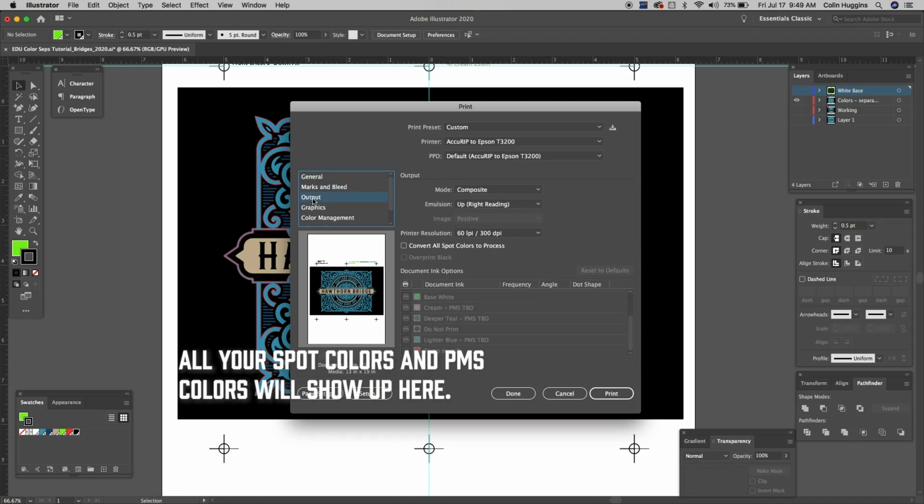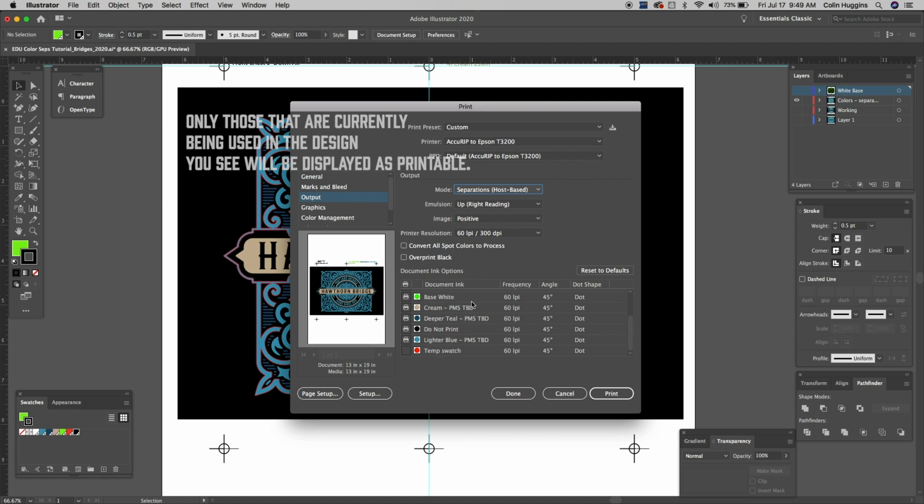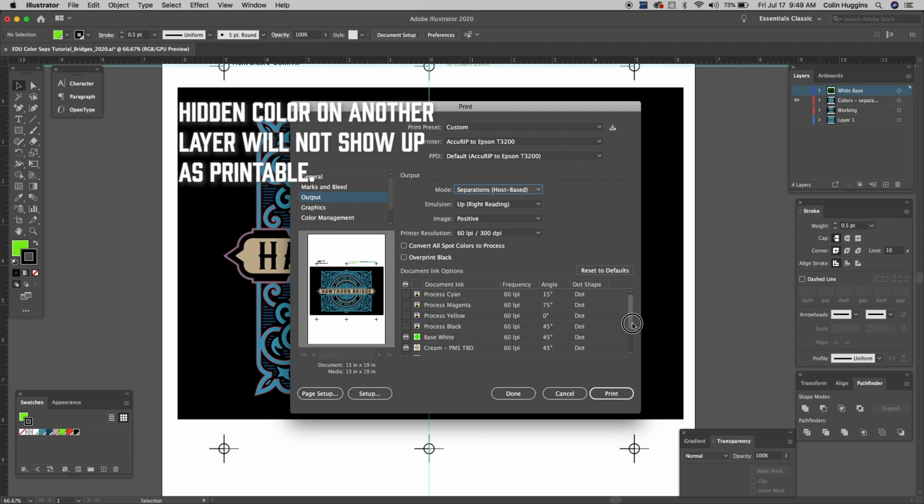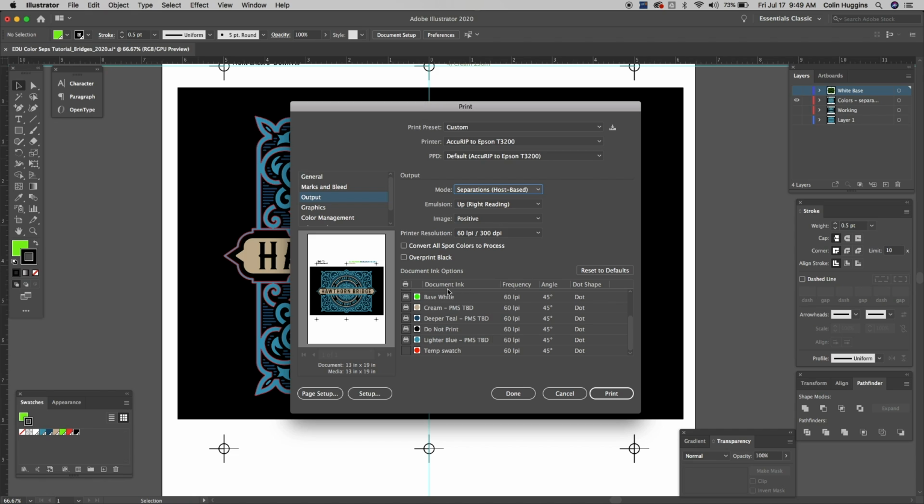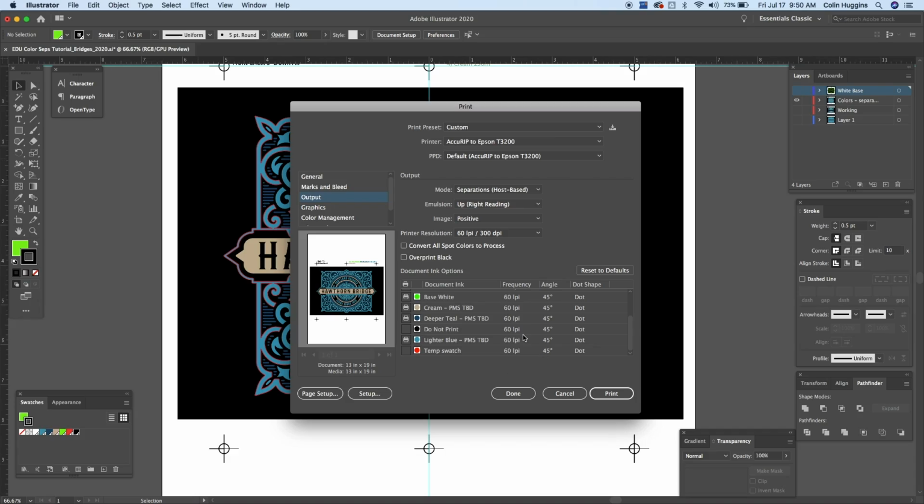I'm going to go to output. I'm going to go to separations, and you can see all the active colors that I have in here. So I have my base white, I have my cream shade, my deeper blue teal, my do not print black. So you see that and you're like, turn that off, don't print it. And my lighter blue. There are no halftones in here, so this section here doesn't matter. You can set that at 1 LPI, 0 angle, it doesn't matter, but only if there's no halftone information. If you have any halftone information, it's really important to pay attention to this.